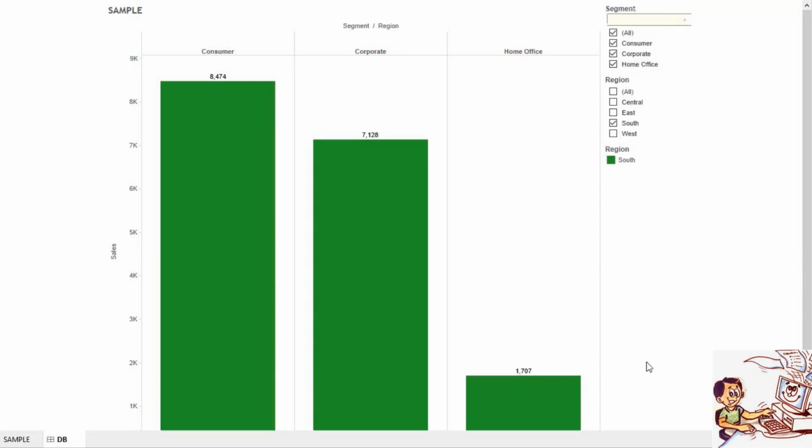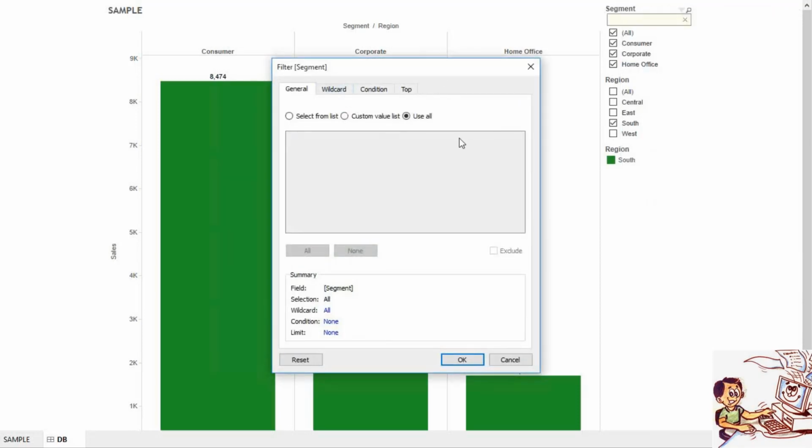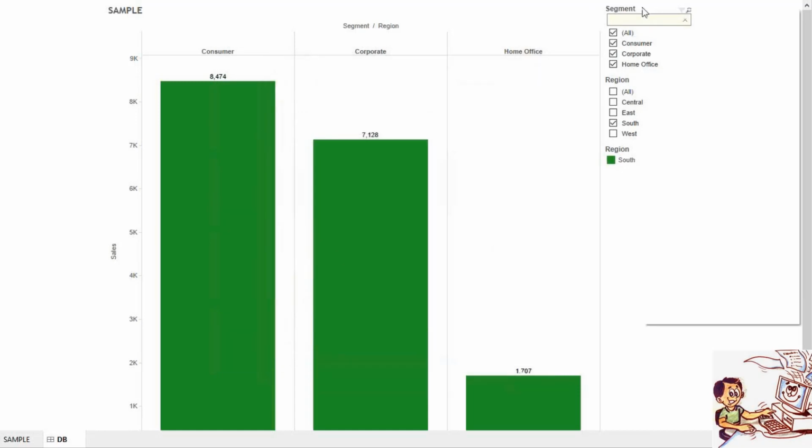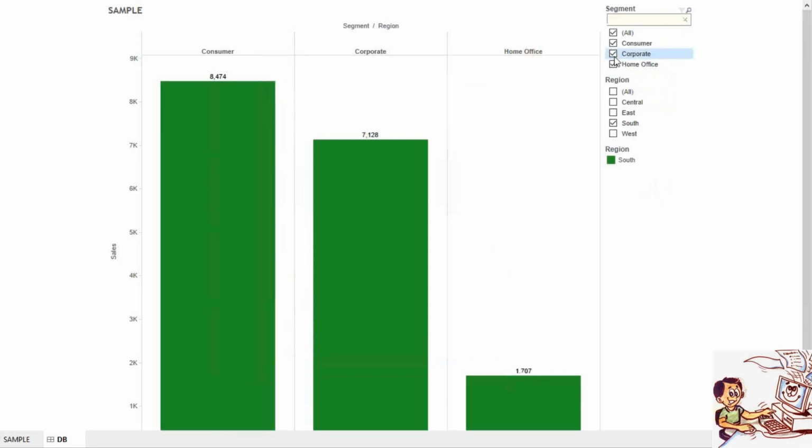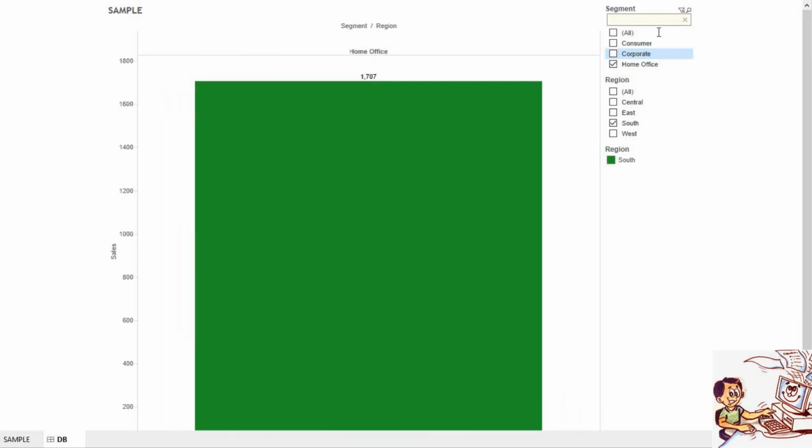Now, what is another thing I'm trying to do? Edit filter. If you try to edit the filter, it will give you this option again. Fine. Now look at this. Single value. At this moment, what am I trying to do? I'm trying to choose multiple values, isn't it? Multiple values.